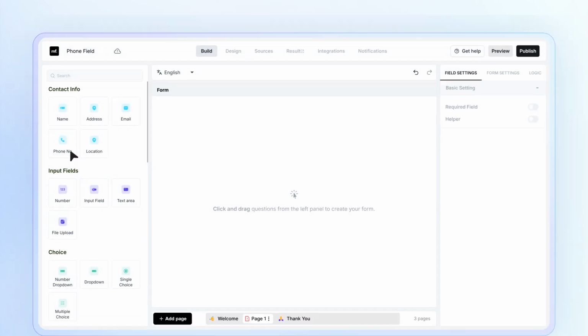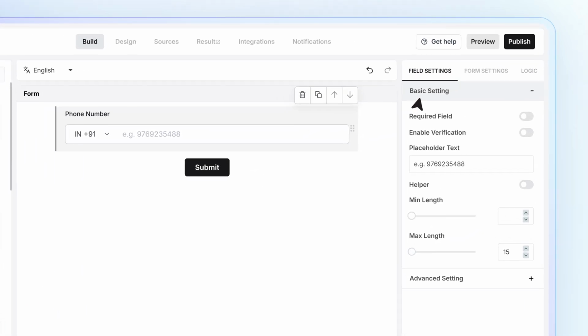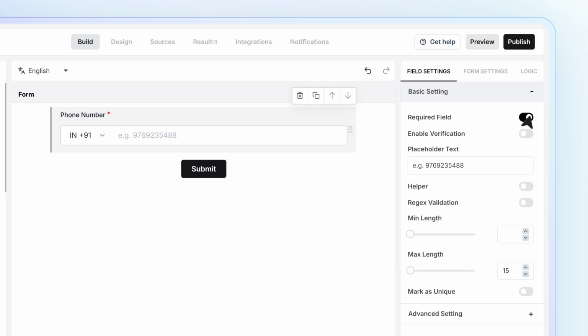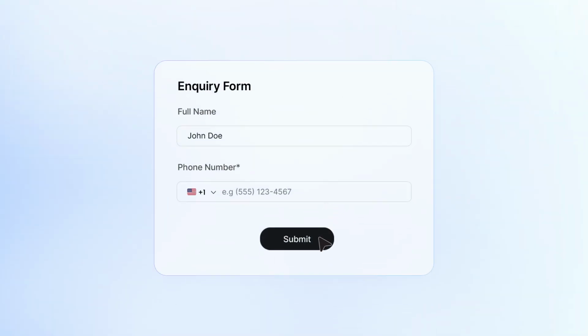To begin, add a phone field to your form. Let's get started with the basic settings. At the top, you'll find the required field toggle. When this is on, the user must enter a phone number before they can submit the form. If the field is left blank, the form will show an error and block submission.